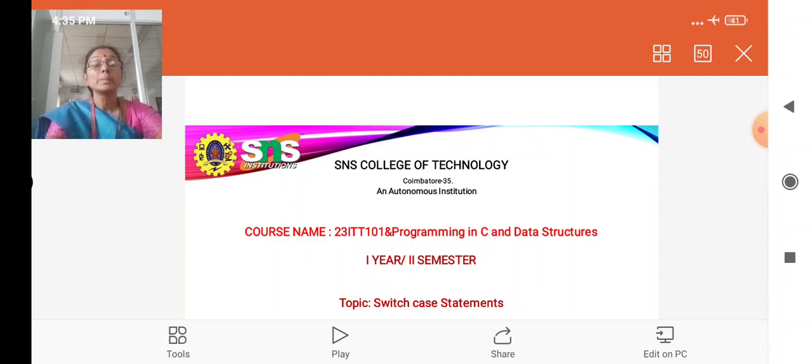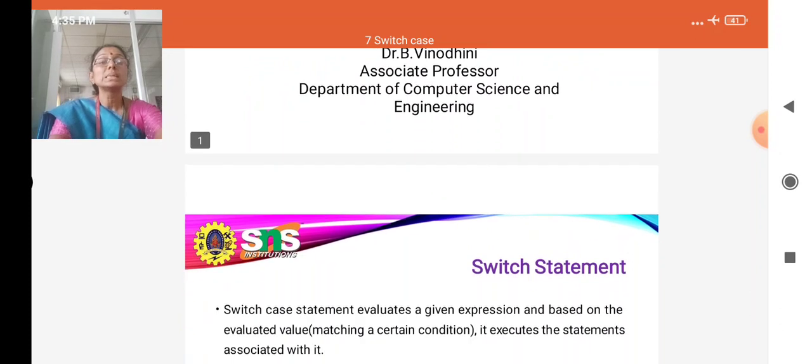In the previous video, we have seen what are all the decision making statements. In the decision making statements, we have if else, nested if, and if else ladder, and also the switch case statements. So what does a switch statement mean?